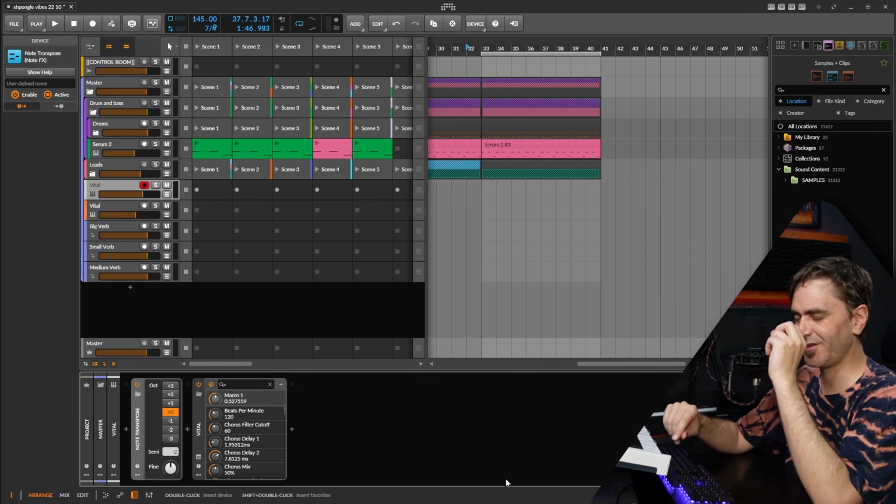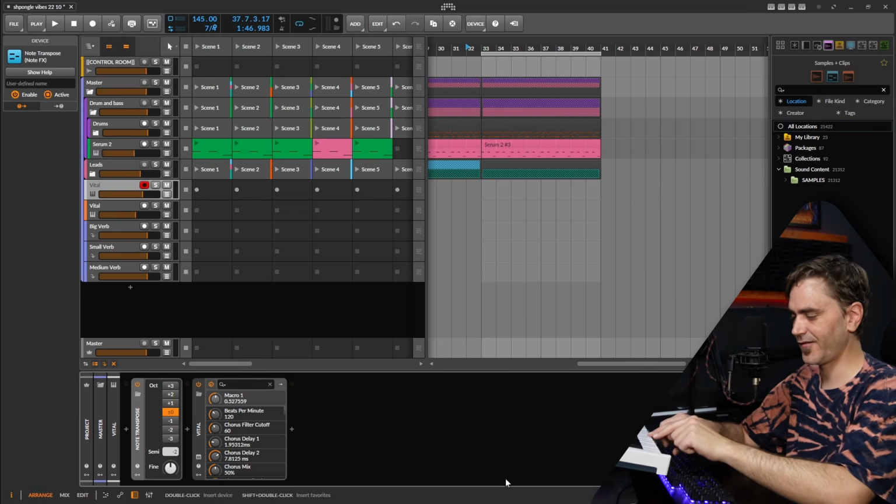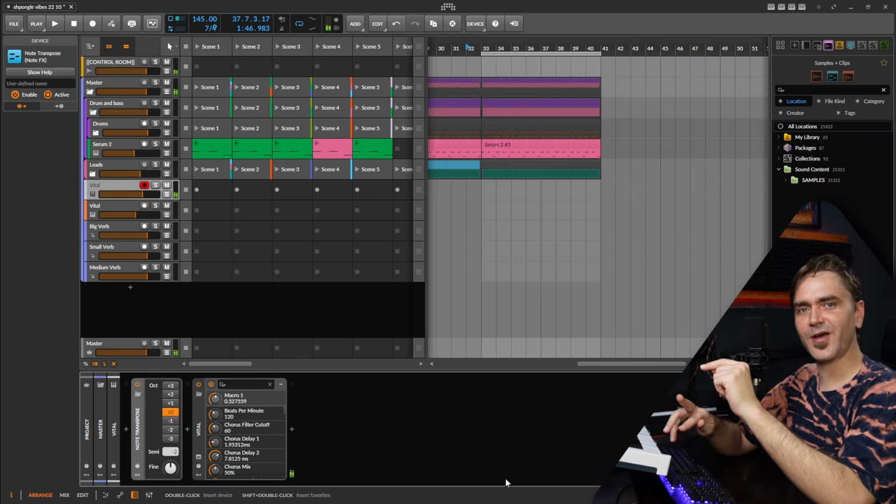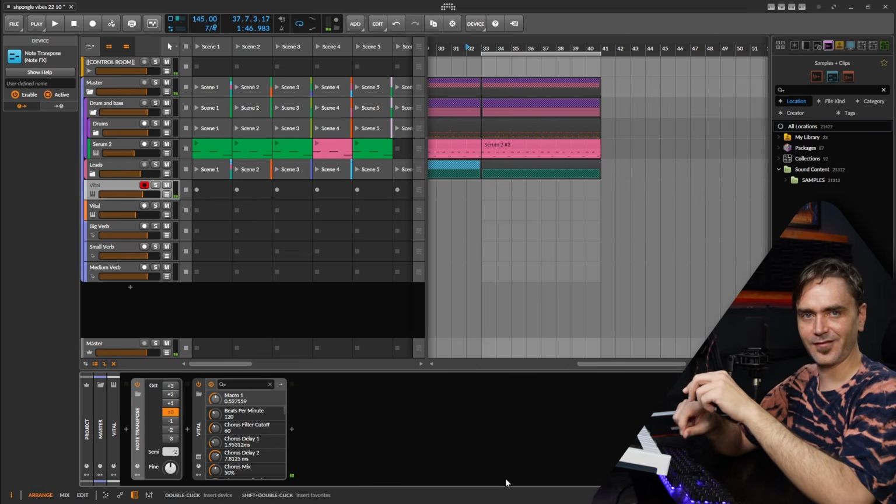Another thing that you'll hear a lot in Shpongle's music is this. He'll hold one note and then just wiggle the note just above it.